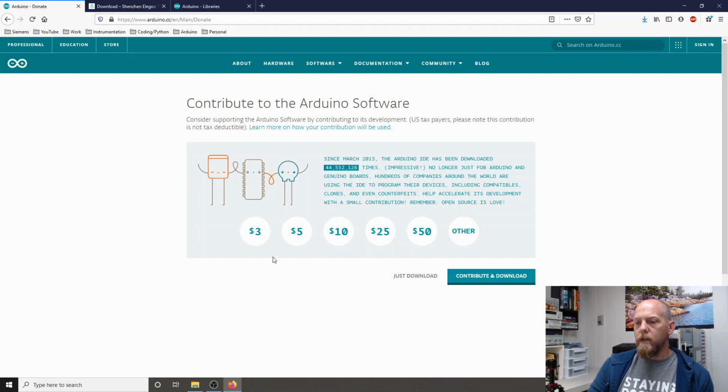I've already donated, so I'm going to just download. But there's 45 million downloads here, so I'm hoping that a portion of the people who are downloading are actually providing a donation. It's like a Patreon account. You're loving the fact that they've provided you this microcontroller to work with, and you're just giving them a shout out. Okay, so let's go to just download.